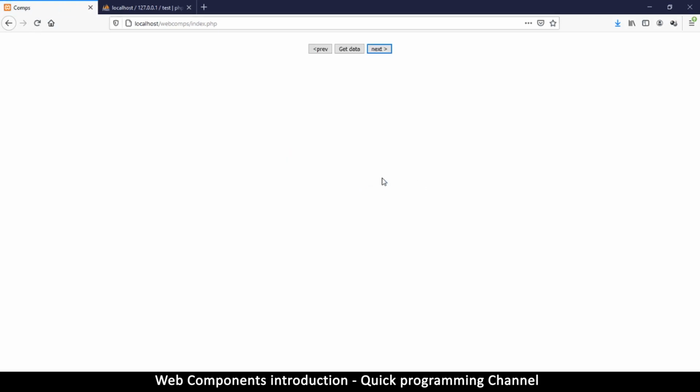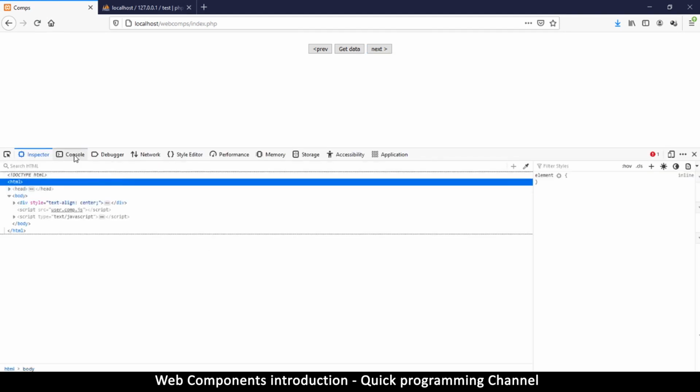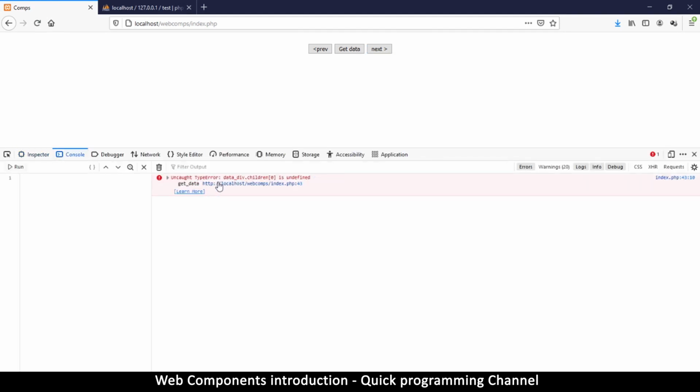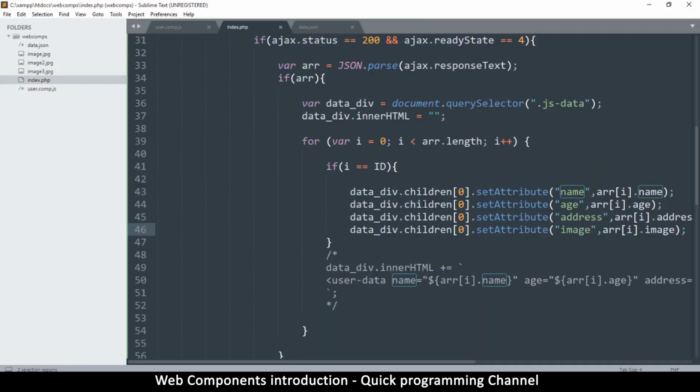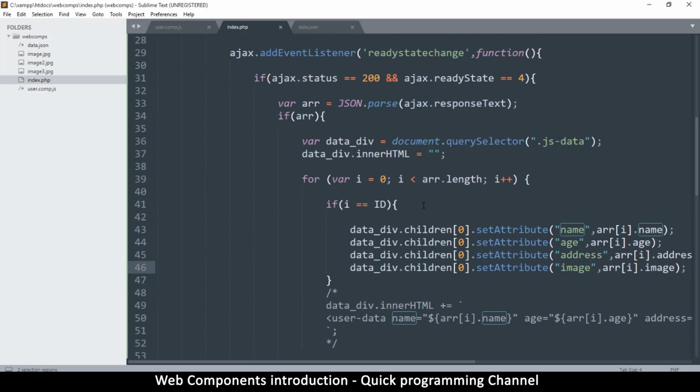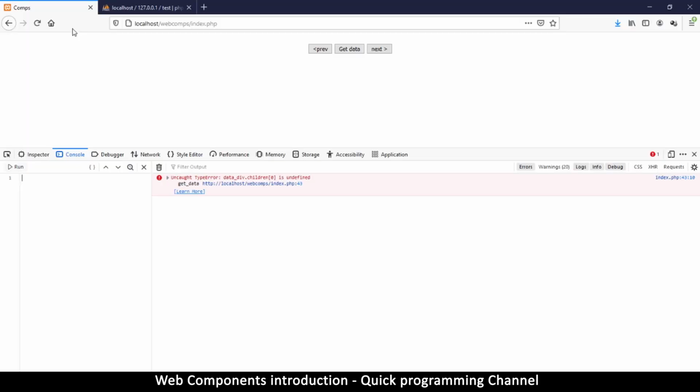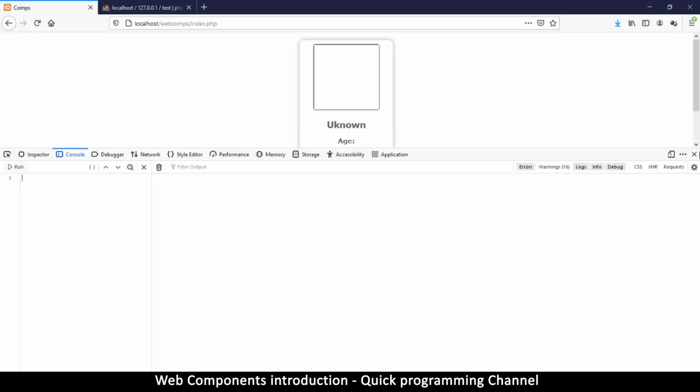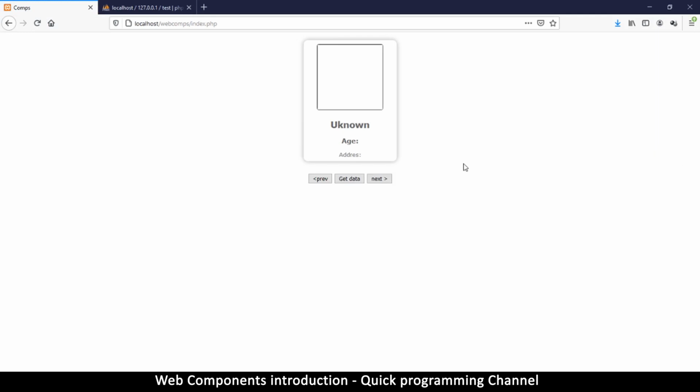So if I click next, I'm suspecting there is an error. So type error, div.children is undefined. But why? So JS data, query selector, that one. Oh, that's because I'm emptying things in there before I try to do anything. So remove that guy there. Very stubborn. Refresh. Okay. Fingers crossed, things will work this time.